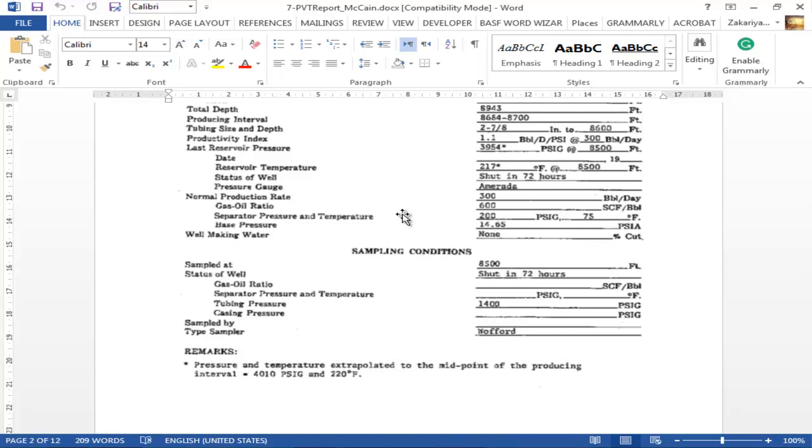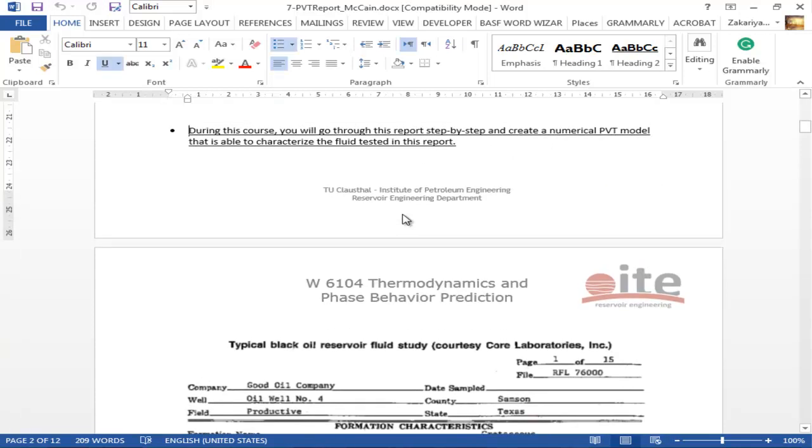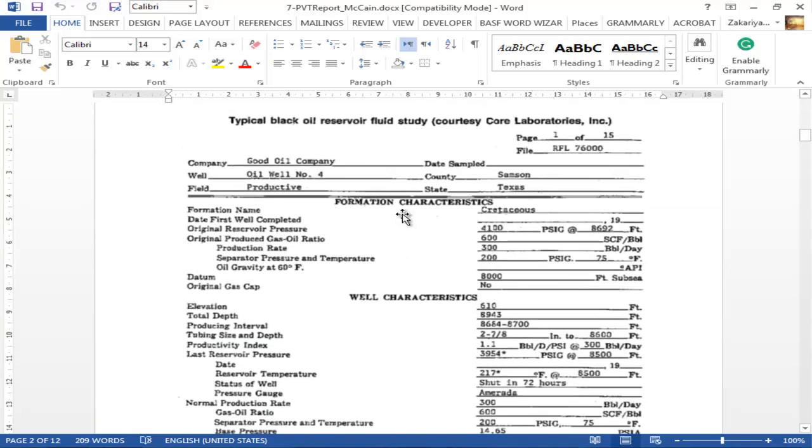Where is the reservoir temperature? Yeah, it's 200. You will need to take the reference depth, which is mentioned here. This one. This is the depth. And you will need to enter this pressure because we prefer to start our PVT modeling always from the highest pressure.